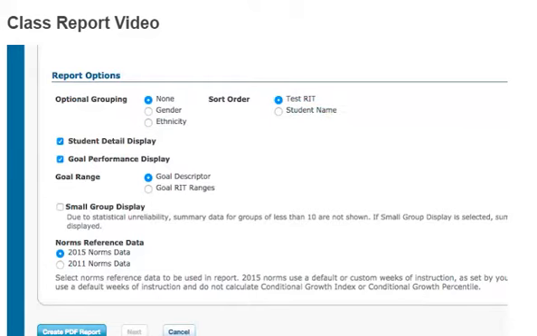I can also choose to view these goal area descriptors as RIT ranges instead of descriptors. So instead of seeing high average, I would see the RIT range numbers that represent Thelma's current level of understanding.